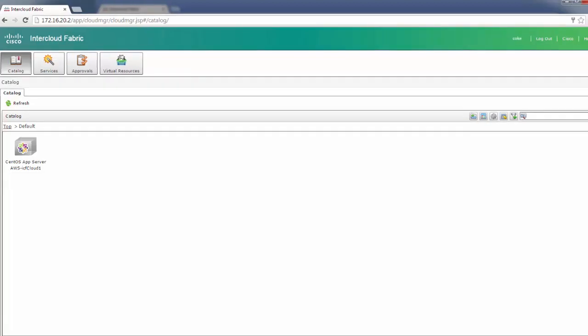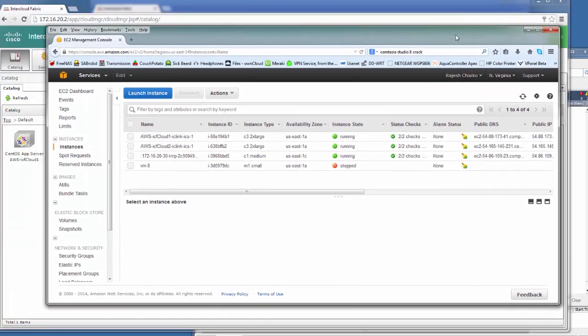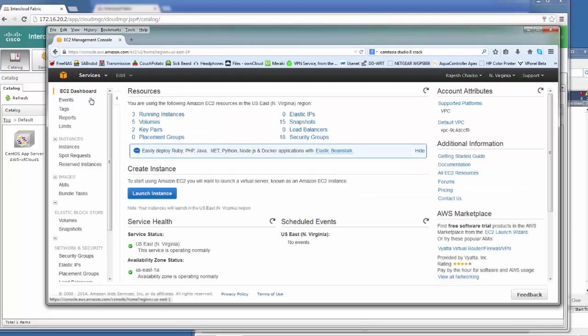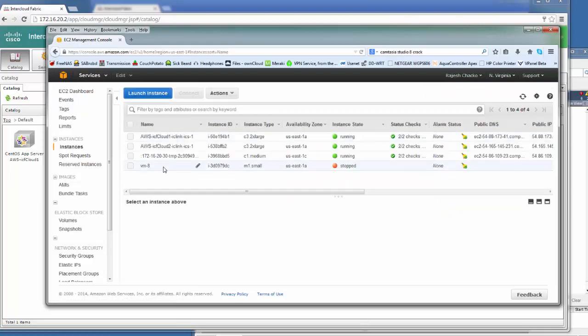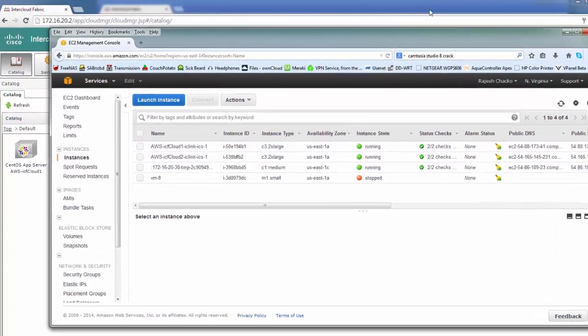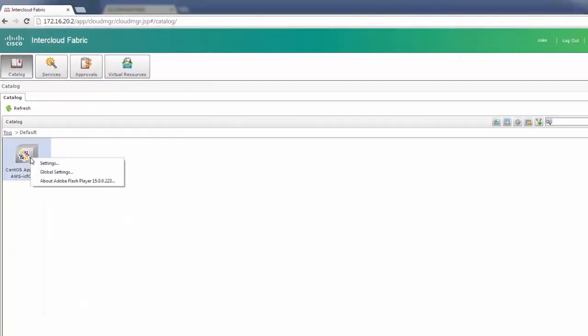Before I do that, let me show you what is on my AWS. Right now, if I log into my AWS, I have 3 instances running. This VM8 was the one that I had migrated back, and it's in the stopped condition. As you can see, there are no production VMs here, just a couple of management virtual machines up and running. So I will instantiate a request.